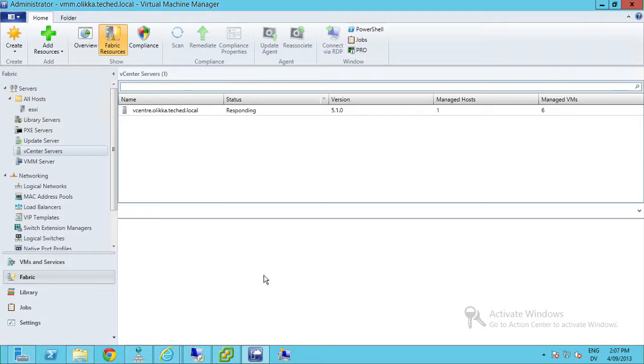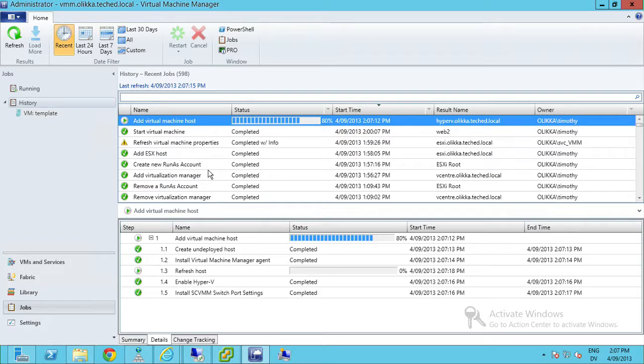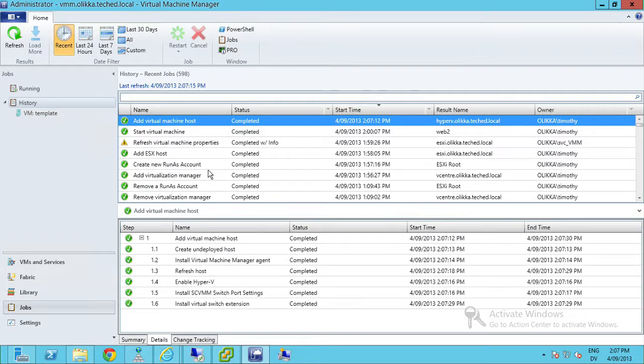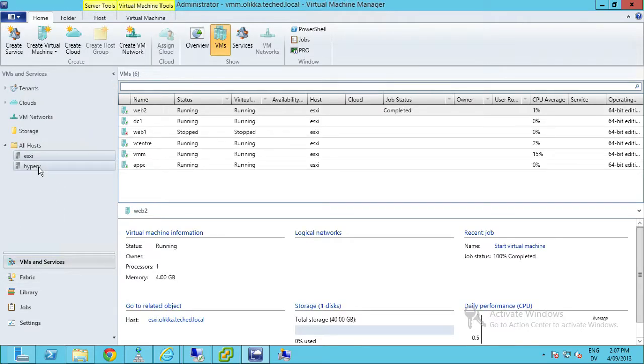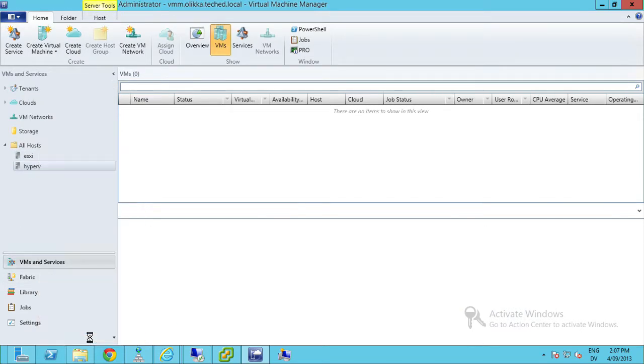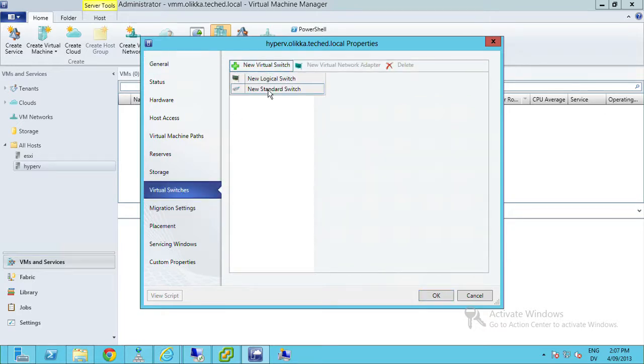And finish. Cool. So if we just go back into jobs here, with a bit of luck, this should just be added. Now, if you recall earlier, we didn't have any virtual switches set up in Hyper-V Manager. We said that we'd use VMM to implement those. So that's really the last step that we need to do. Actually, I'll just go here. So virtual switches, new standard switch.